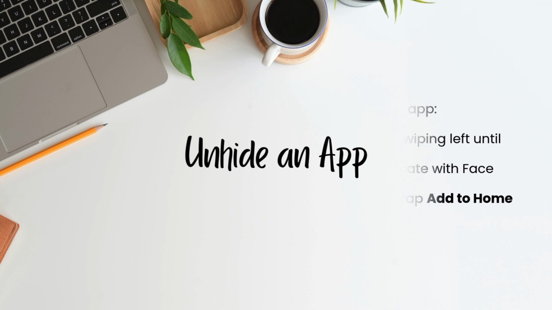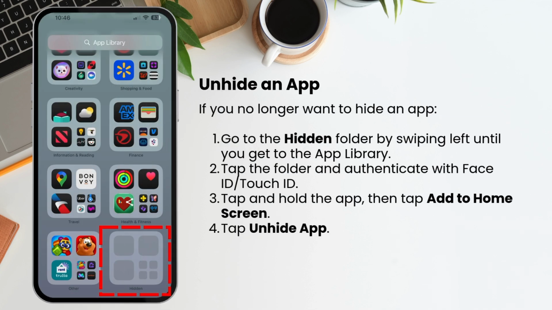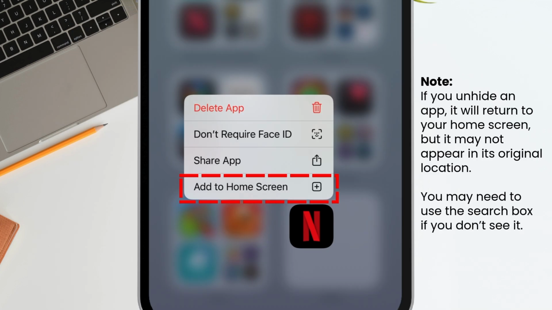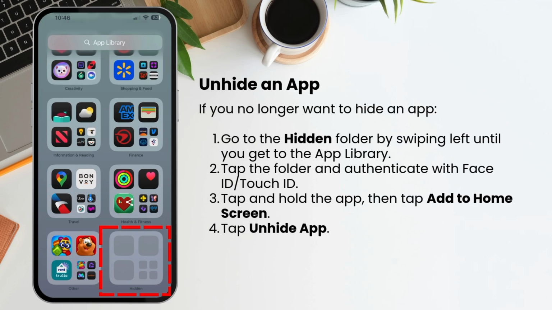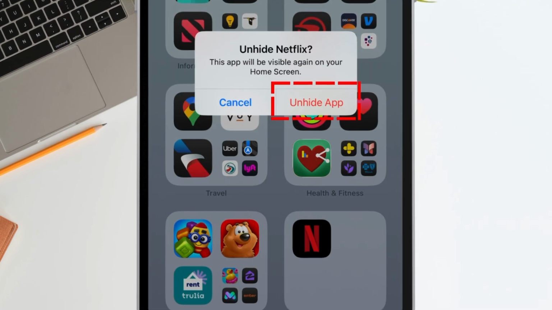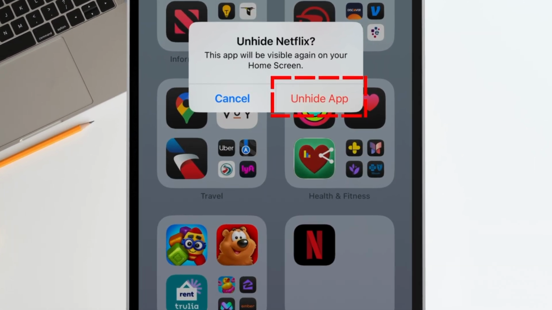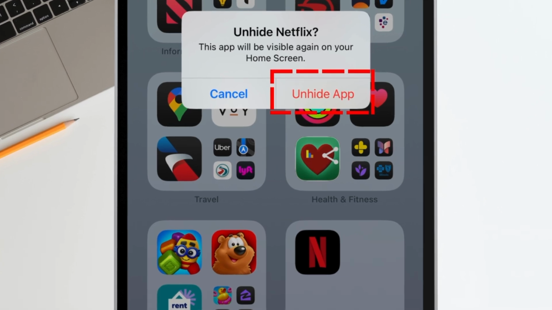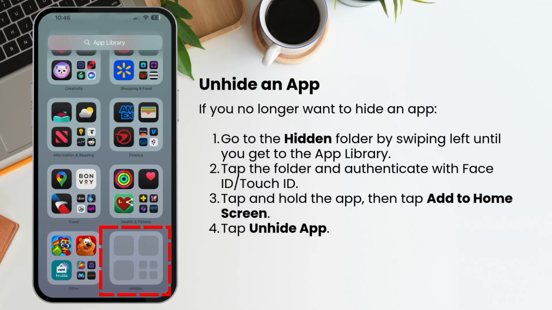If you no longer want to hide an app, swipe all the way to the left on your home screen until you get to the app library. Tap on the hidden folder, and then tap and hold the app you want to remove. Tap Add to Home Screen, and then tap Unhide App. This will return it to your home screen, but not necessarily in the spot that it came from. You may need to move it.